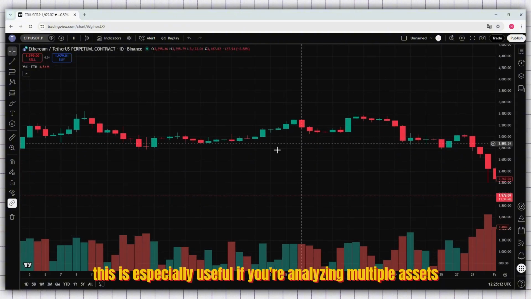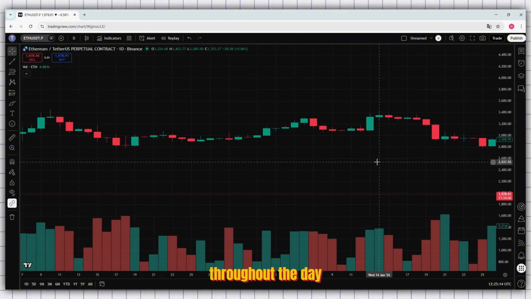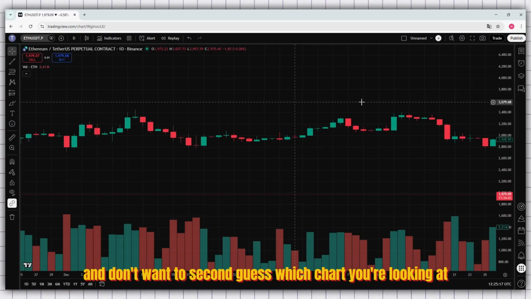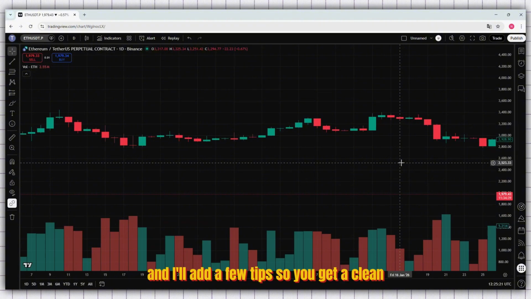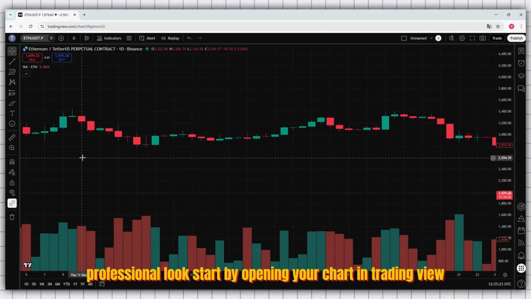This is especially useful if you're analyzing multiple assets throughout the day and don't want to second guess which chart you're looking at. Let's walk through it together step by step, and I'll add a few tips so you get a clean, professional look. Start by opening your chart in TradingView.